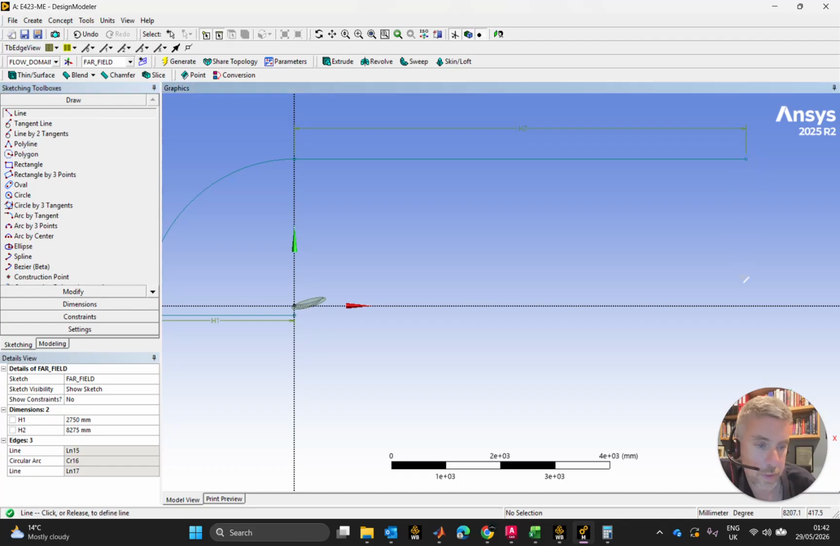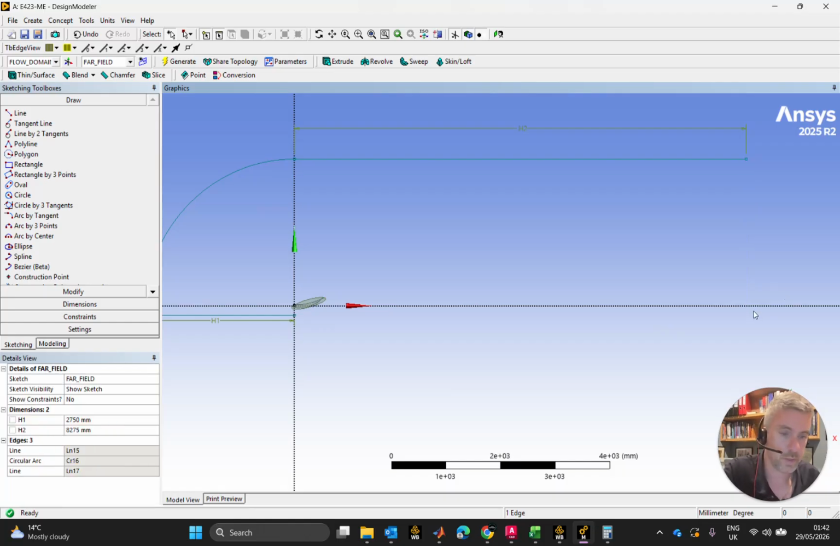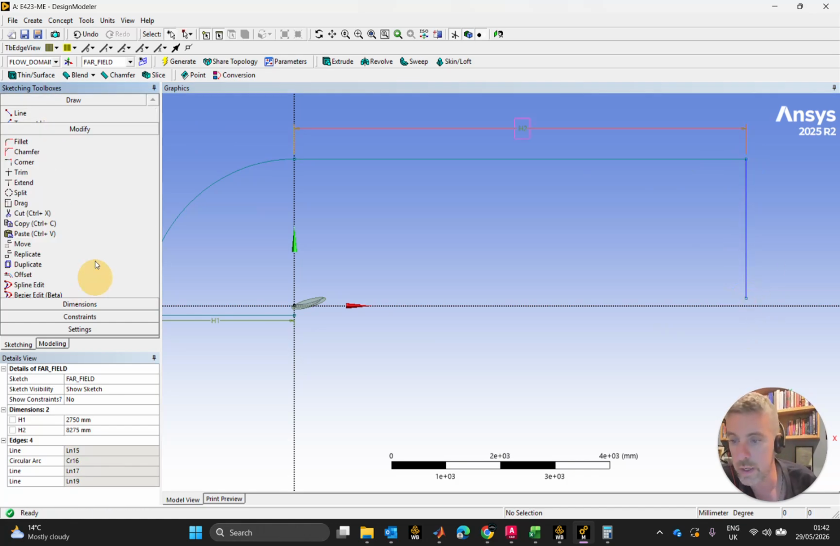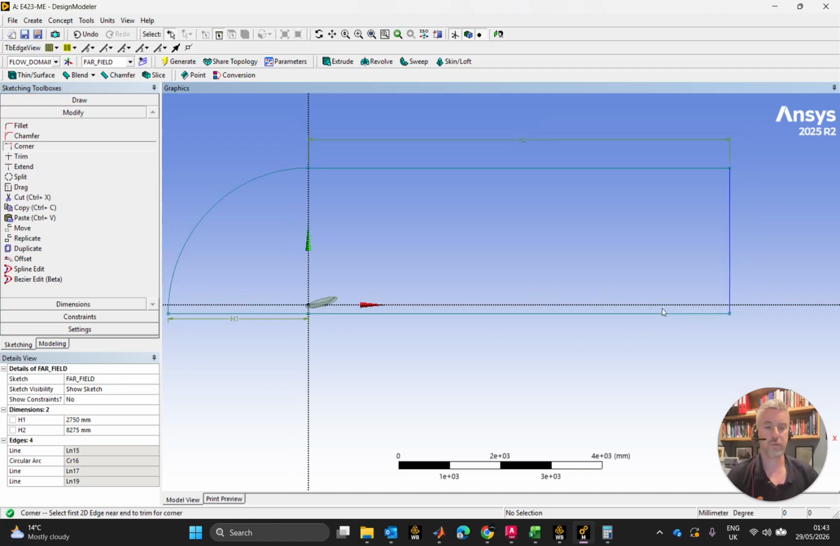Right, now I'm going to take another line, draw a line from P, get a V, hit a C. Actually, I'm going to take that one away because I don't want it to snap onto that point. I'm just going to get a P and drop some V, and then we'll modify, let's go for a corner, take that one, that one, and there's a nice flow domain in there.